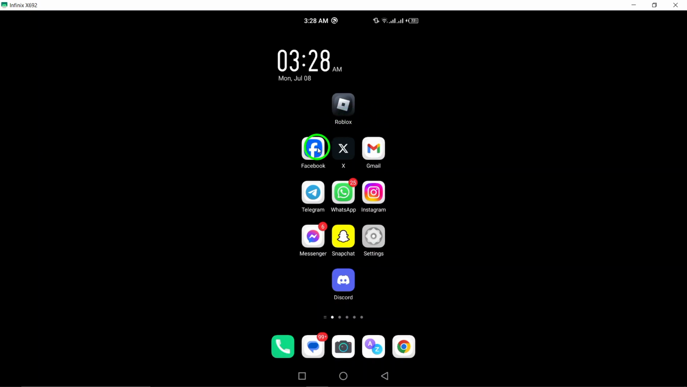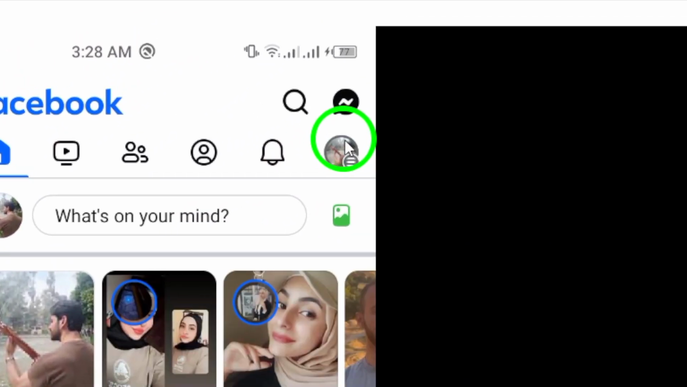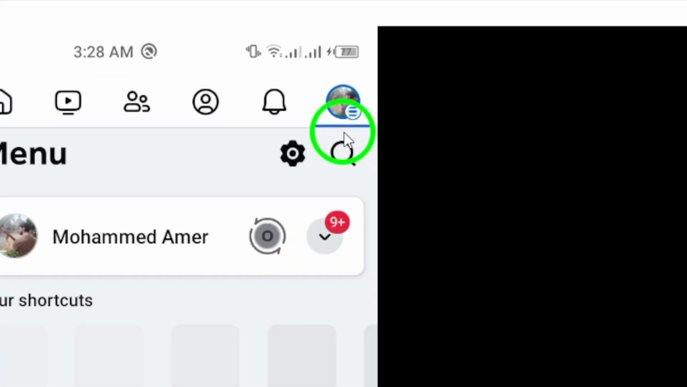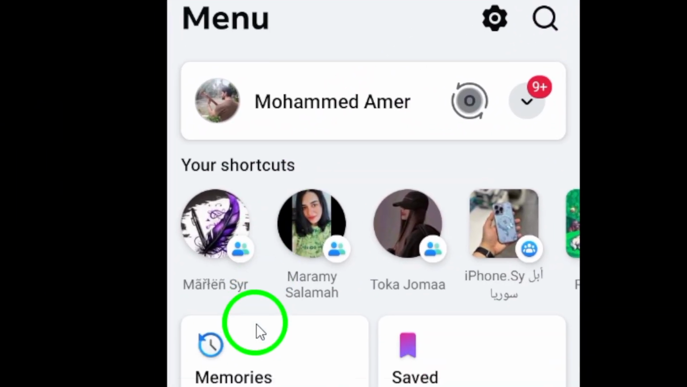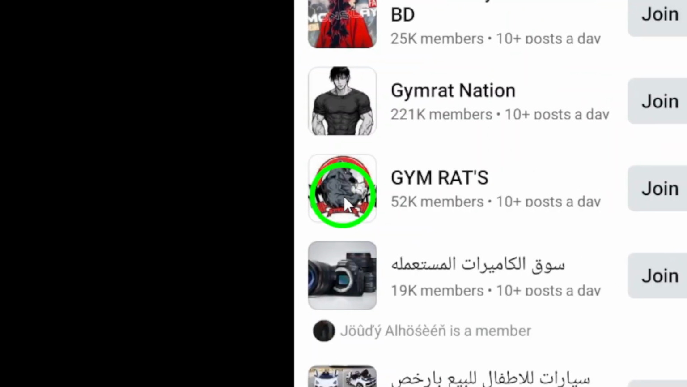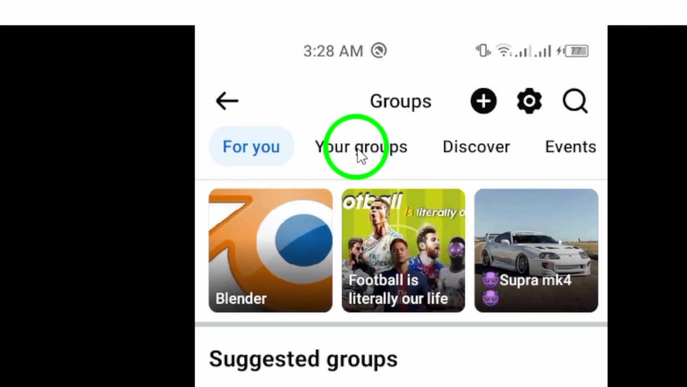First, open the Facebook app on your Android device. Next, tap on the three horizontal lines located at the top right corner of the screen. From there, tap on Groups to access a list of all the groups you're a part of.